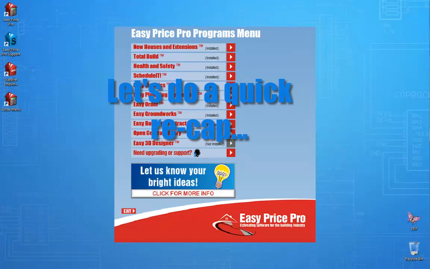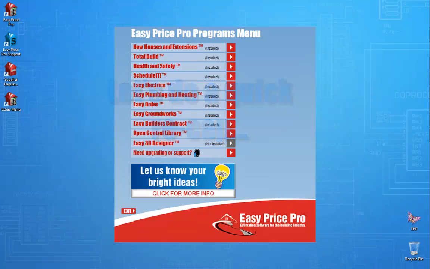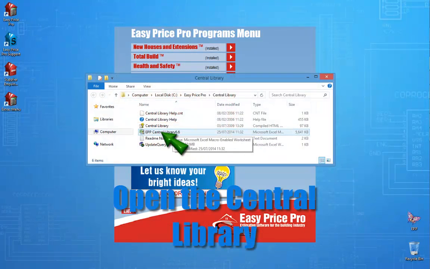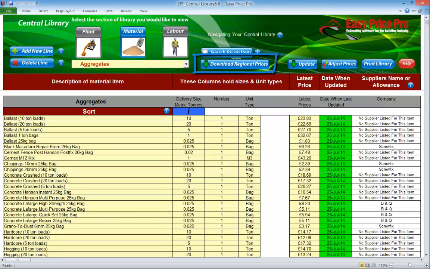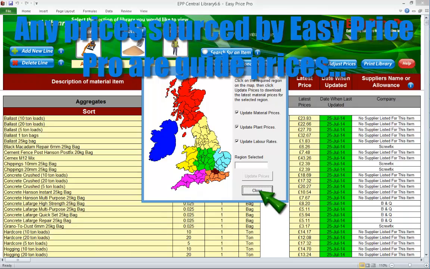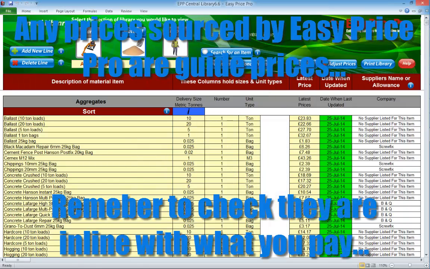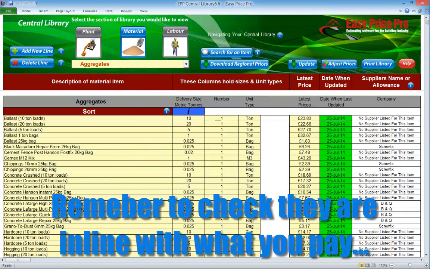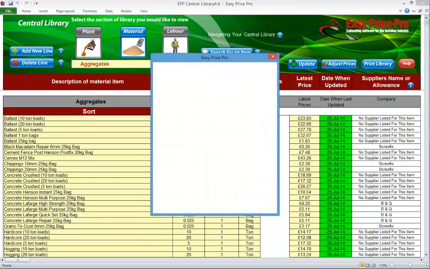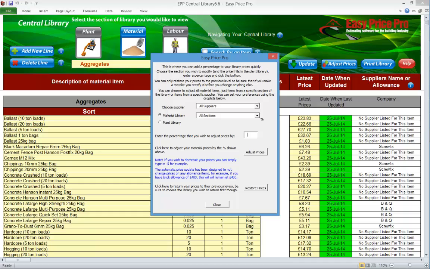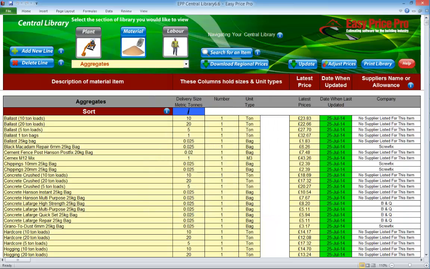OK, let's do a quick recap on setting up the central library. Open the central library. If your machine has internet access, use the Download Regional Prices option. Remember, the preloaded prices and the regional prices should be viewed as guide prices, so check over the information. Do you want to do a bulk adjustment by a certain percentage? If you do, click the Adjust Prices button and use the form. The text explains how you can use this.